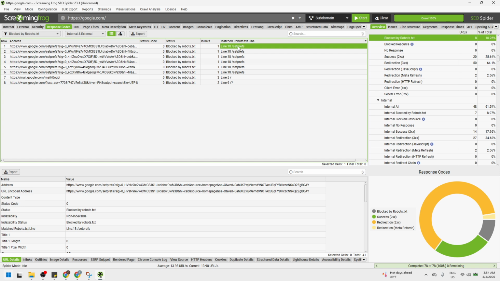That's it. By launching the tool, running a full crawl, filtering by blocked by robots.txt, and reading the matched robots.txt line, you can pinpoint exactly why any URL is being blocked.